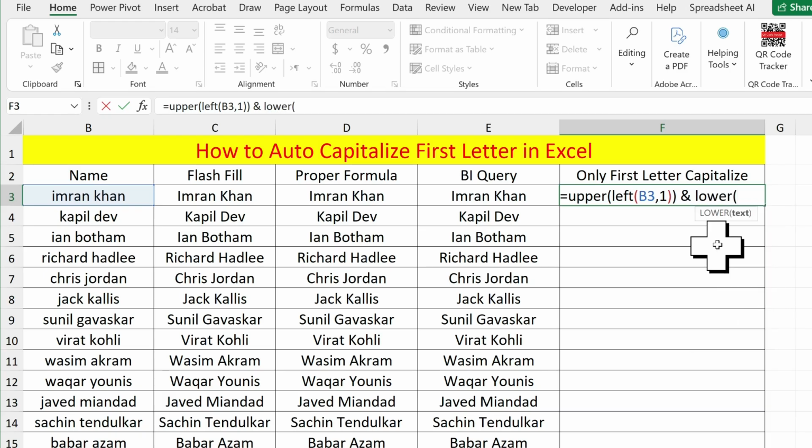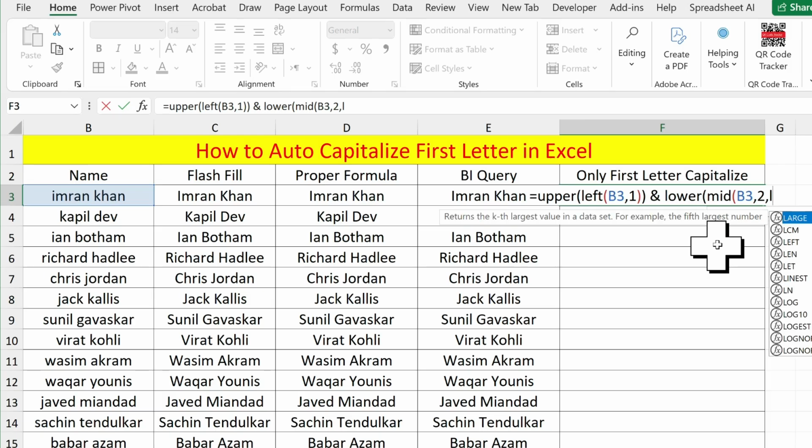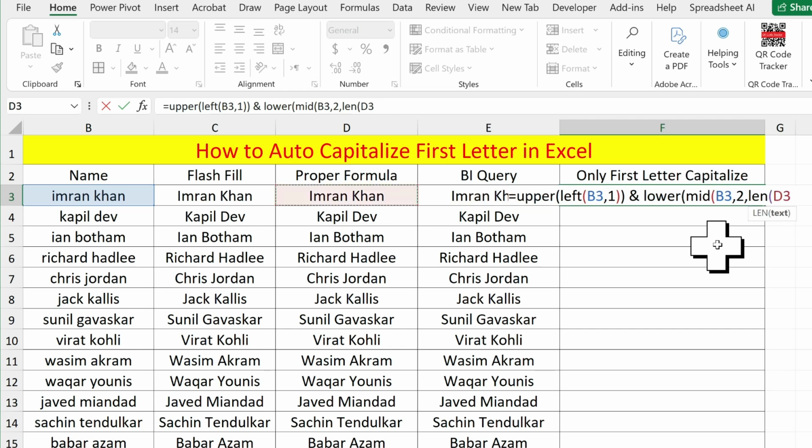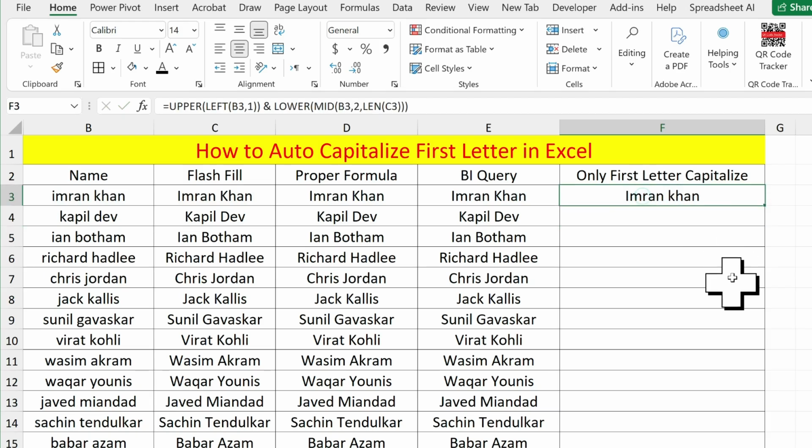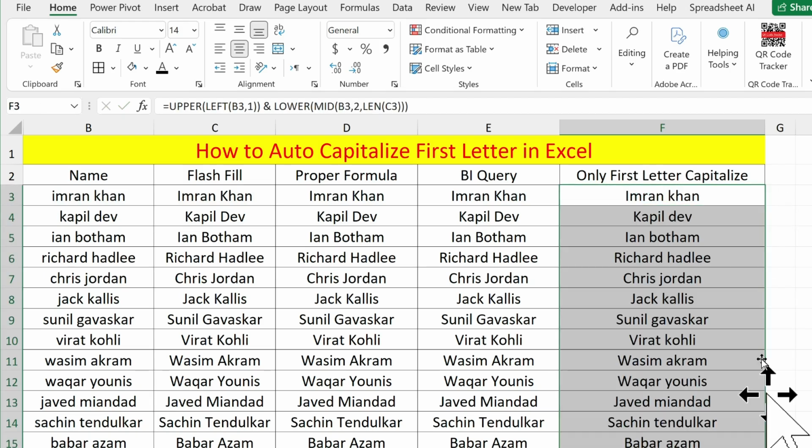and open the bracket, type MID, open the bracket and select the cell, comma, type 2, comma, type LEN, which is the length, open the bracket and select the cells and close the formula with 3 brackets and hit enter. And here you can see that only the first letter is capitalized, and drag it, and here all the other names have the first letter capitalized.